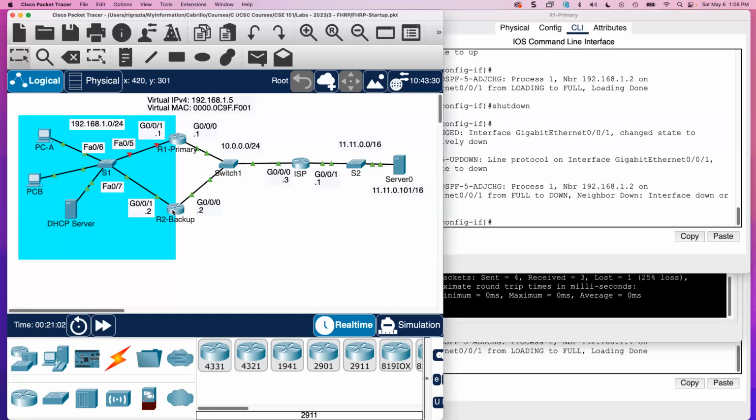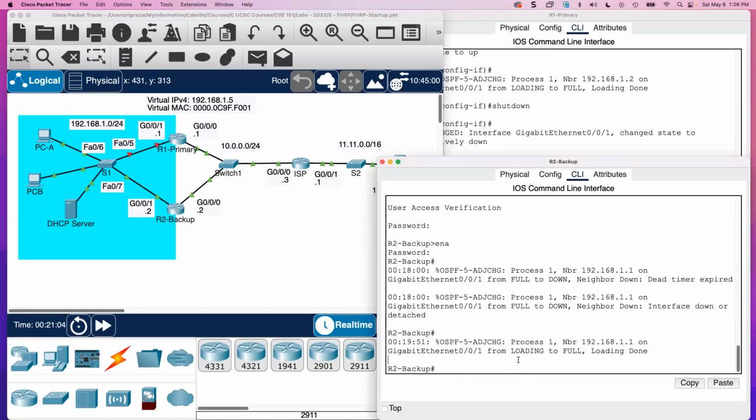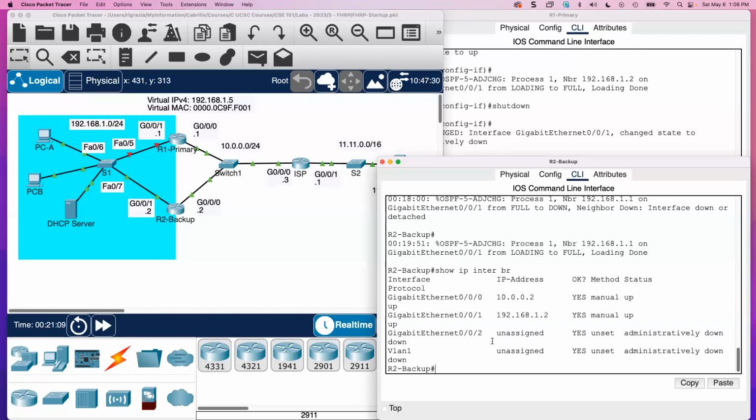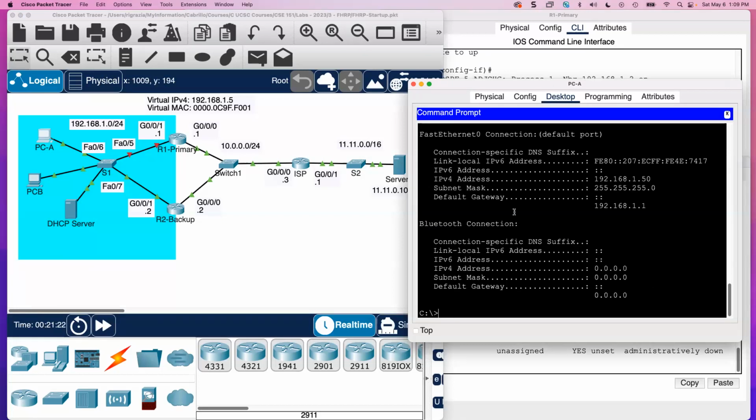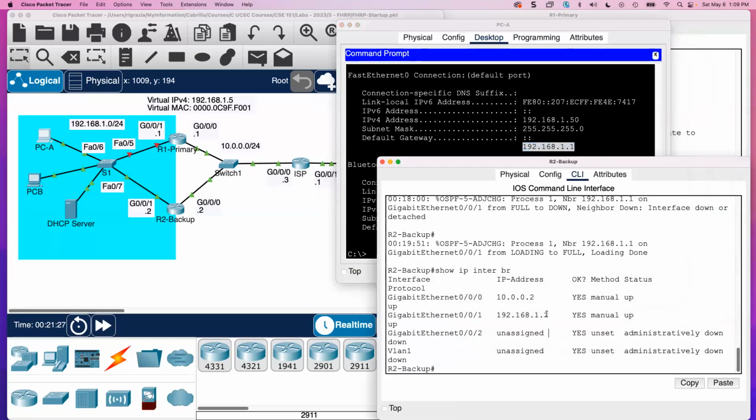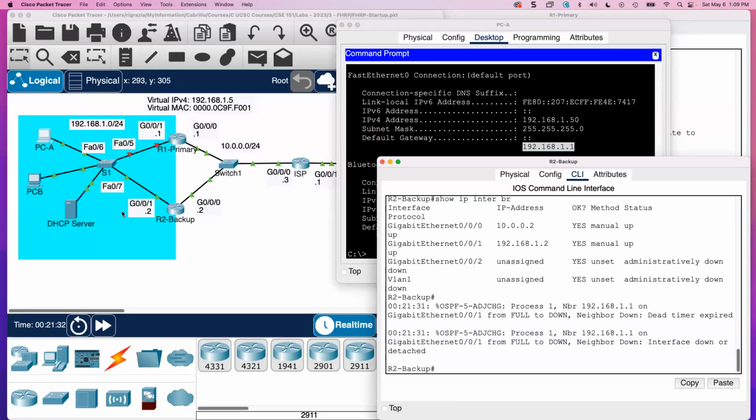I could go to router R2, and if I do show ip interface brief, it has the address 192.168.1.2 on that interface. However, remember my PCs, all my clients, have the default gateway of 1.1. So which one do I change? I could just change this to 1.1, that way I don't have to change all the client devices and servers and everything else.